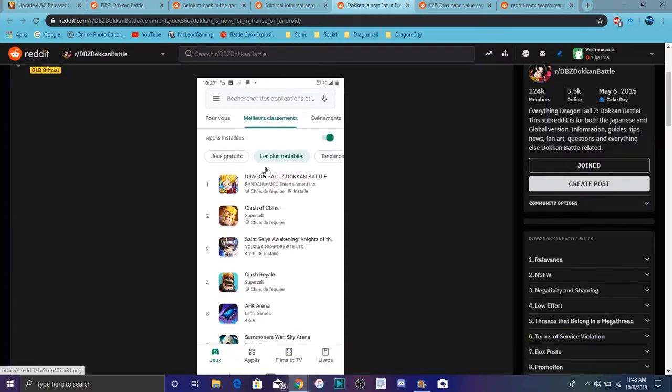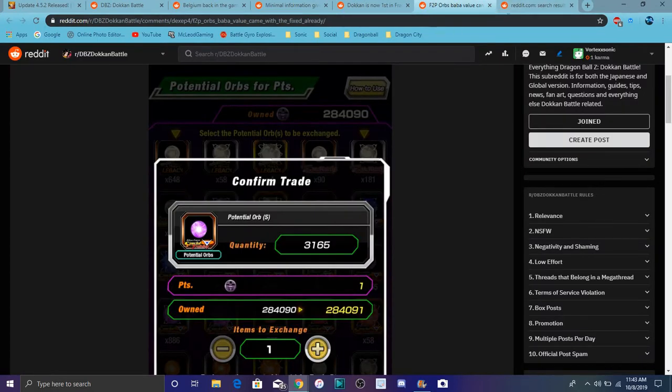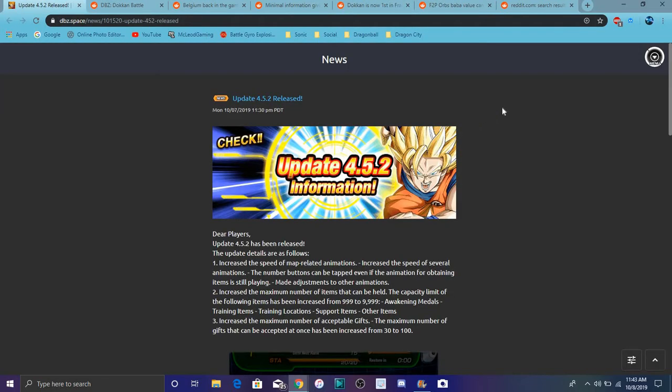Then right here, Dokkan did actually hit number one in the French store, so we could see some more stuff like that soon. Probably for the Goku banner, because everybody and their mom loves that. I think that was really it though. So yeah, that's it for the Dokkan update. Nothing that long. But yeah, though.